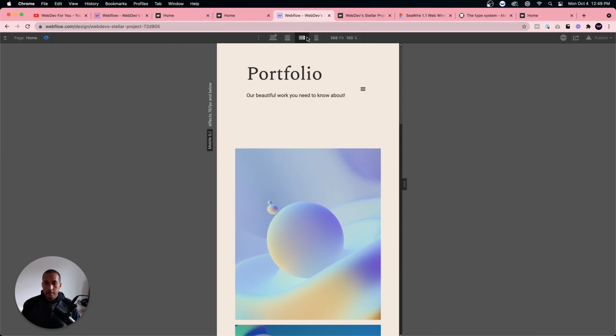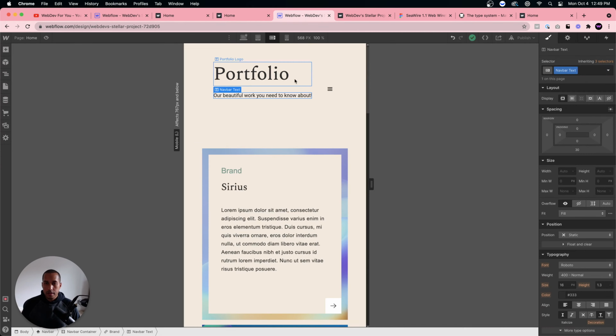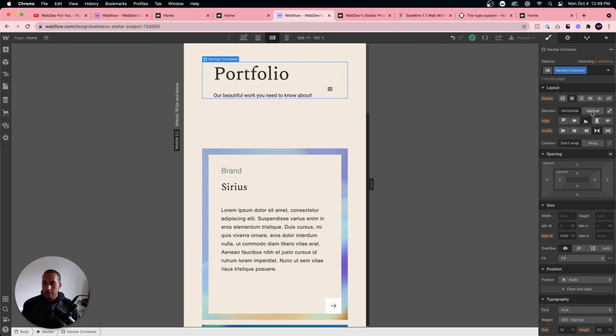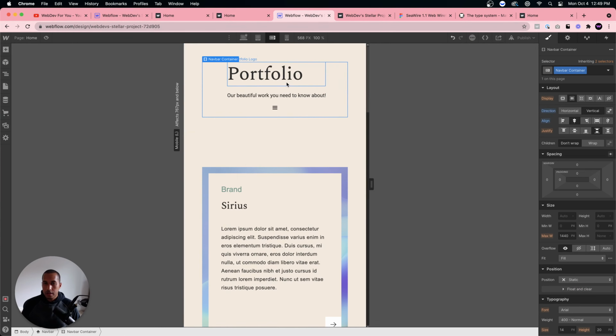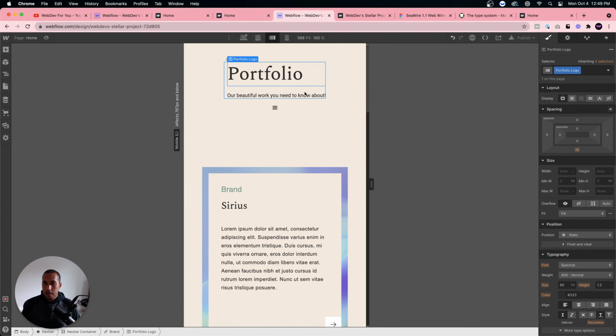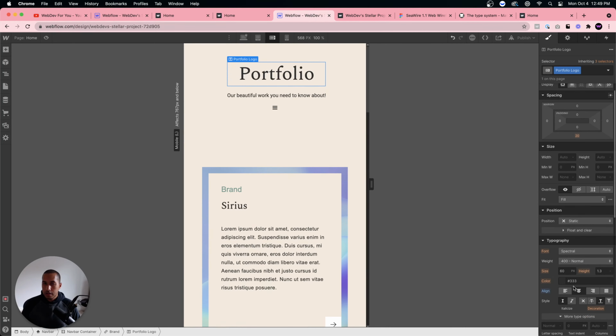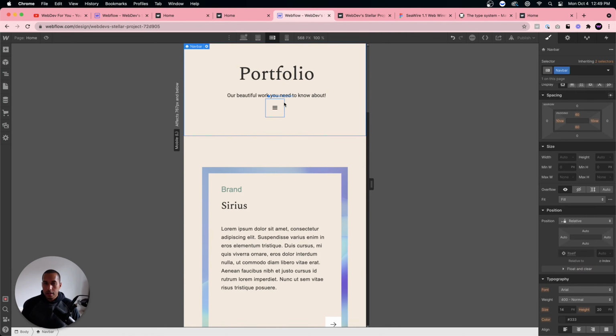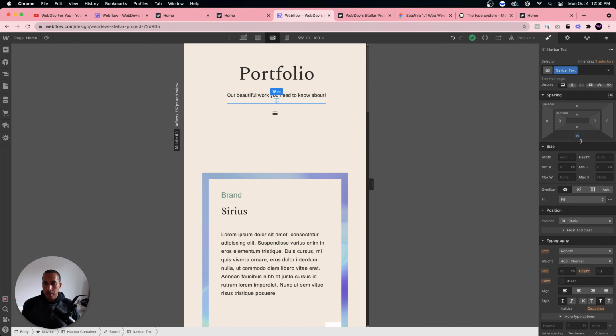I might do the same here. So do vertical. And then do something like that. Yeah, this would require some finessing, but yeah.